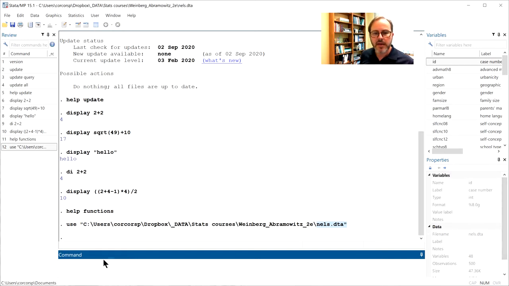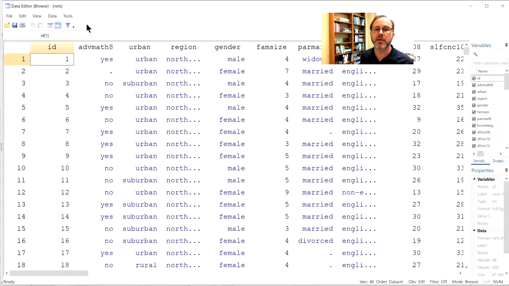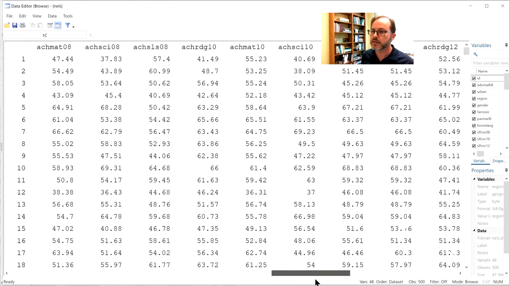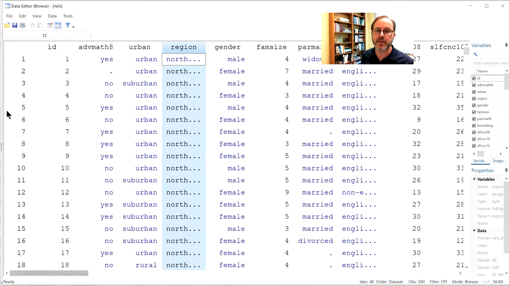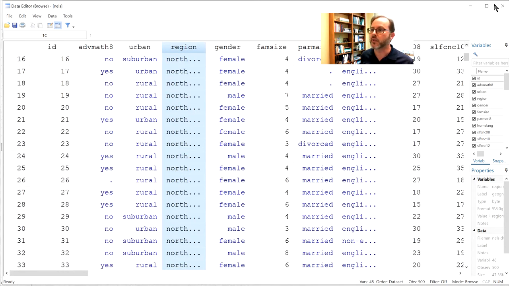9 times out of 10, you won't need to look at the data in this way, but if you want to look at the underlying data directly, there's a couple buttons up here, which is the data editor. One is data editor edit, and the other is data editor browse. So I'll click on the browse, and it pulls up the Stata data file. It looks exactly like a spreadsheet, right? Each row in this window is a student observation, and each column is a variable, an observation on that variable for that particular student. Right, so you can scroll around and inspect the data that you're working with.